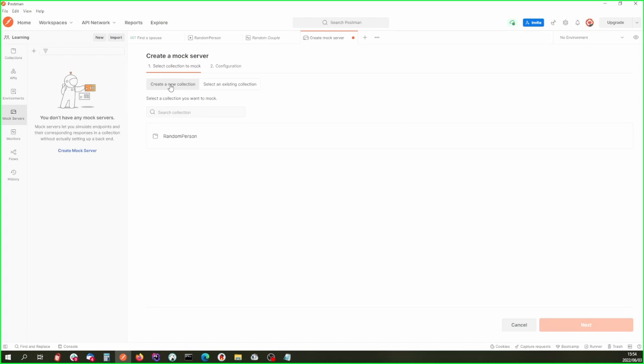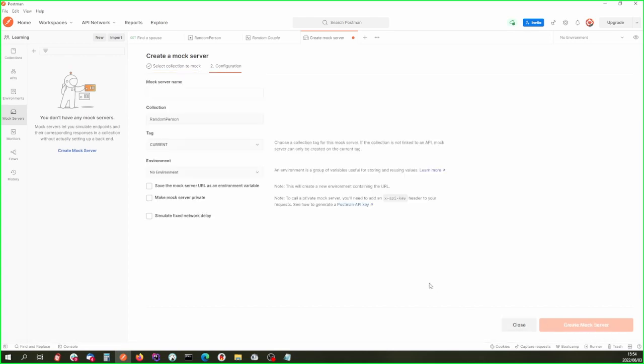You can then sit here and build out a collection that won't test anything. You can build out the mock data and then use it as an API until your API is actually finished. I'm actually just going to use the selecting collection. I'm going to use this one because it's really easy. This is a random couple mock collection. That's fine.